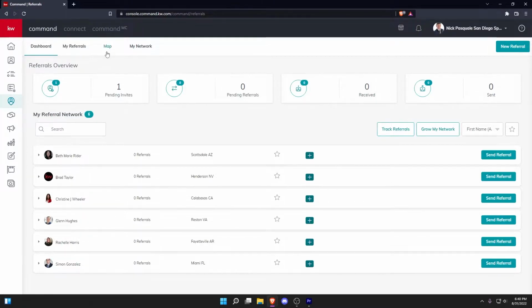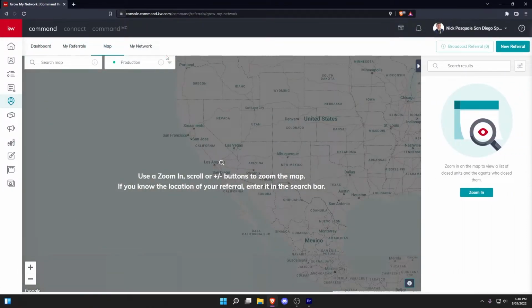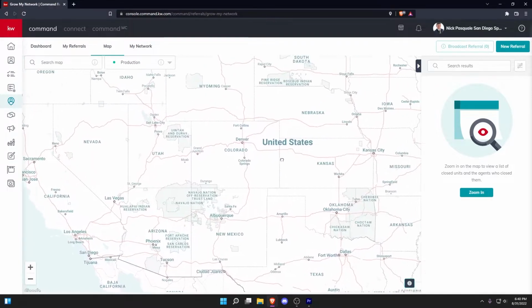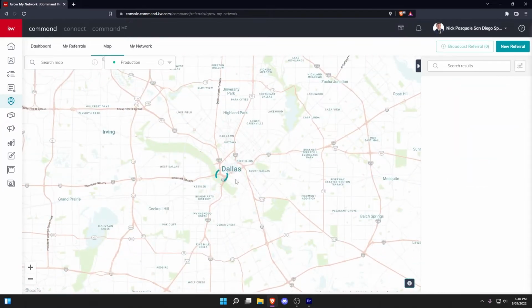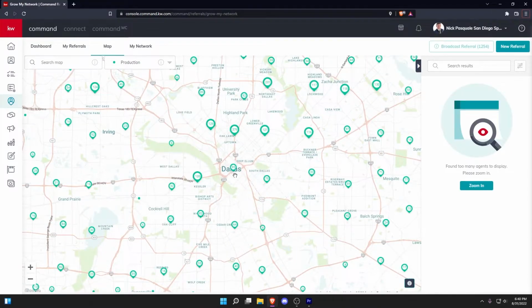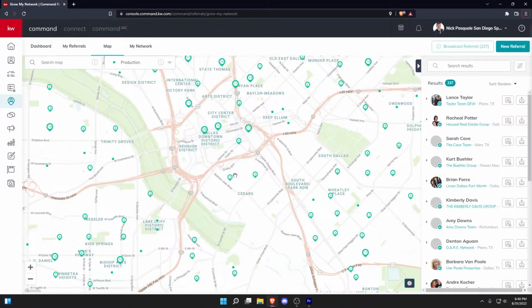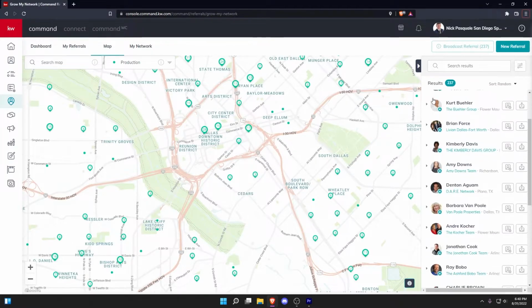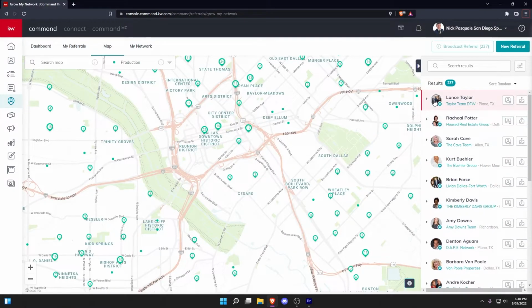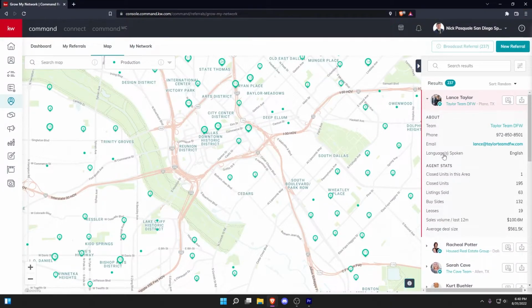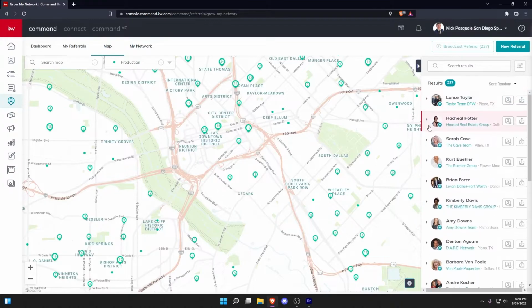The really cool part about this is if you come over here to referrals and come over here to map, press allow for your location, you're actually able to zoom in anywhere you want. So for example, I'll zoom over here to Dallas, Texas. You're gonna wait for it to load. Oh, now I need to zoom in a little bit more. And bam, you're actually able to see all agents in Keller Williams located in Dallas, Texas. And from here, you can just press a little drop down arrow and you can see all their statistics about them on every single person.